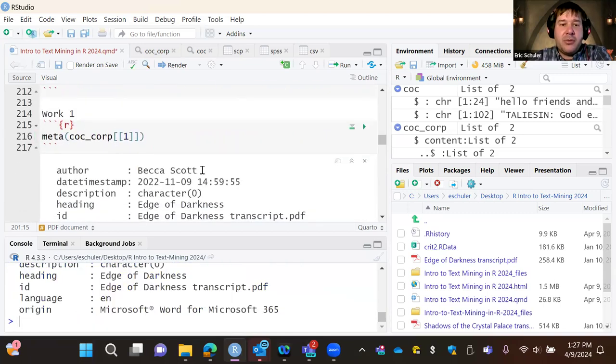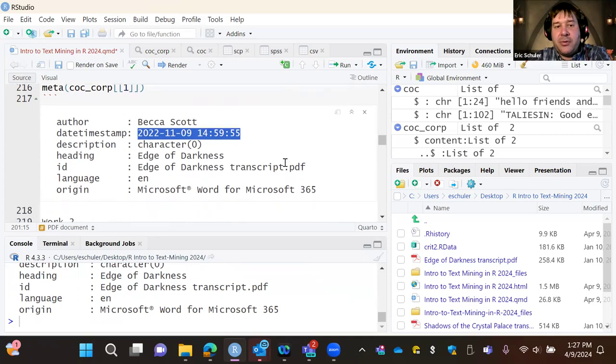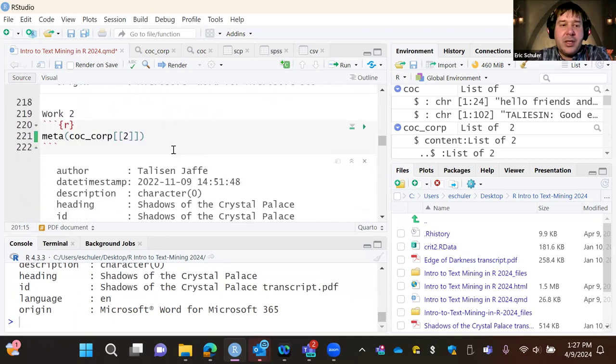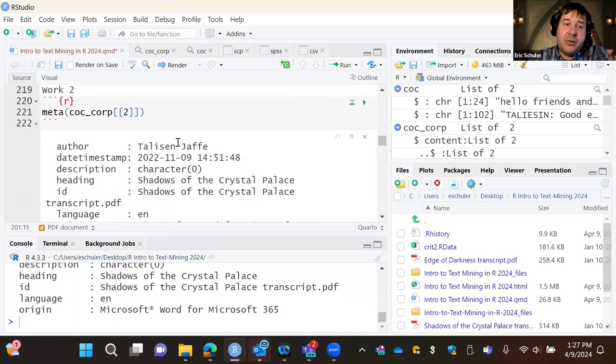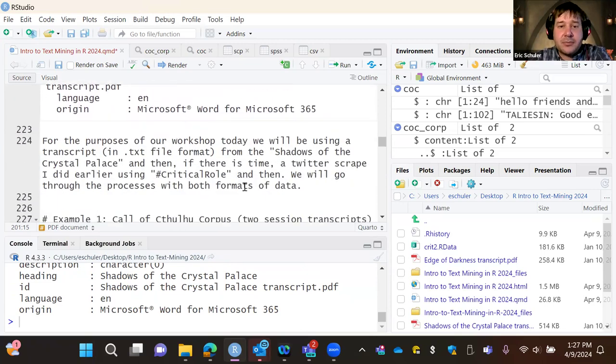So now if I look at the first one, well, now we have the correct author. I can also, if I want to change the timestamp, that looks pretty good. It was actually done earlier. This is just when I pulled it and created the file, but we can go ahead and change that as well. And then there's our metadata for our corpus for our second transcription, Shadows of the Crystal Palace.